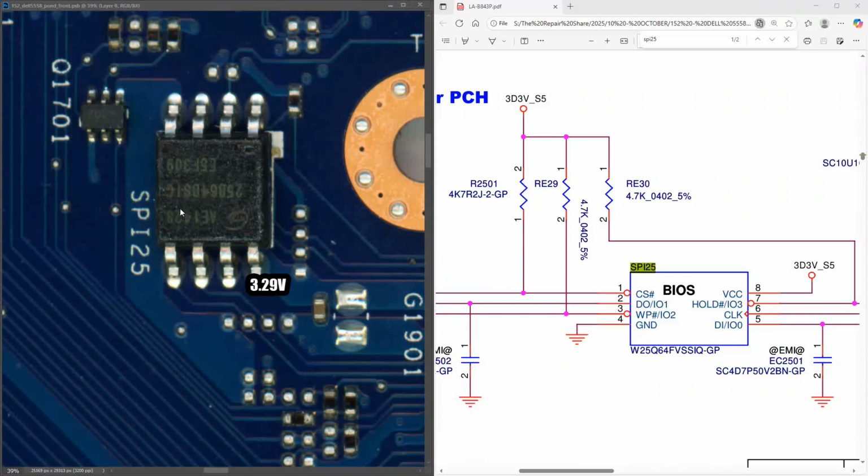Next, I wanted to check and ensure that our BIOS IC was getting the correct input voltage. And as you can see here, this is our BIOS IC, SPI25. If we look up SPI25 on a schematic, it says BIOS. And if we look at the pins on it, we can see VCC pin 8 is meant to have an input voltage of 3.3 volts.